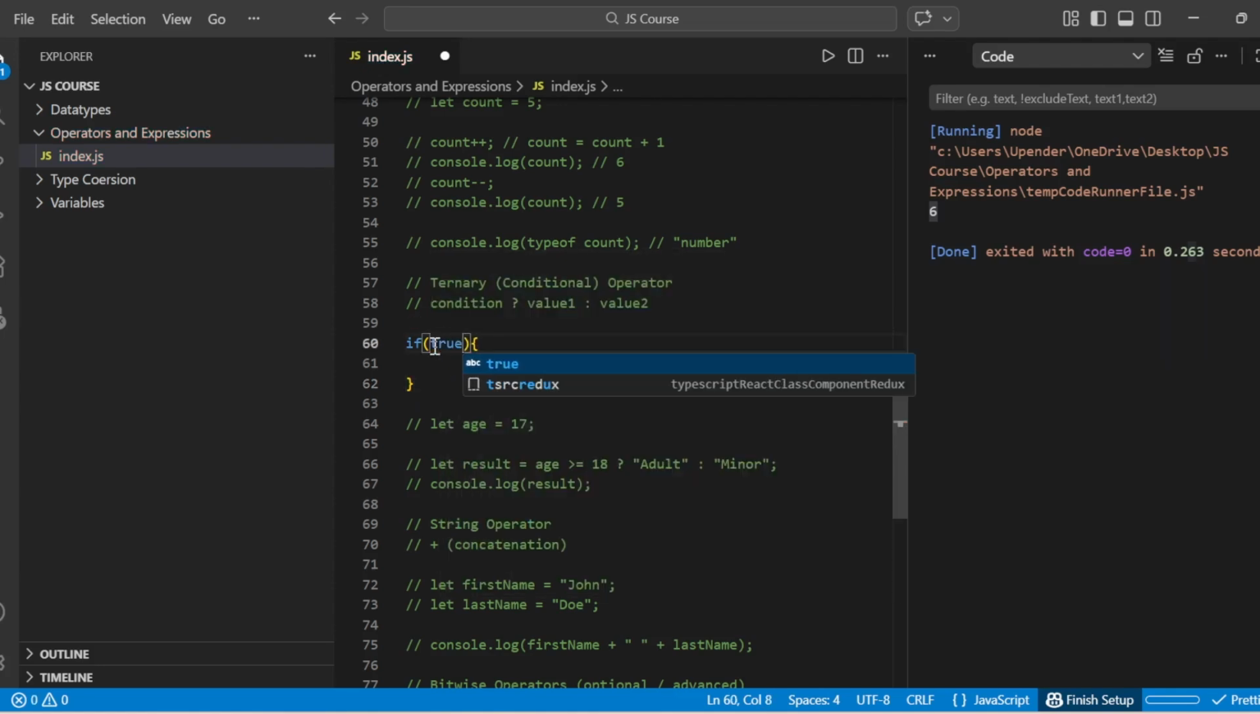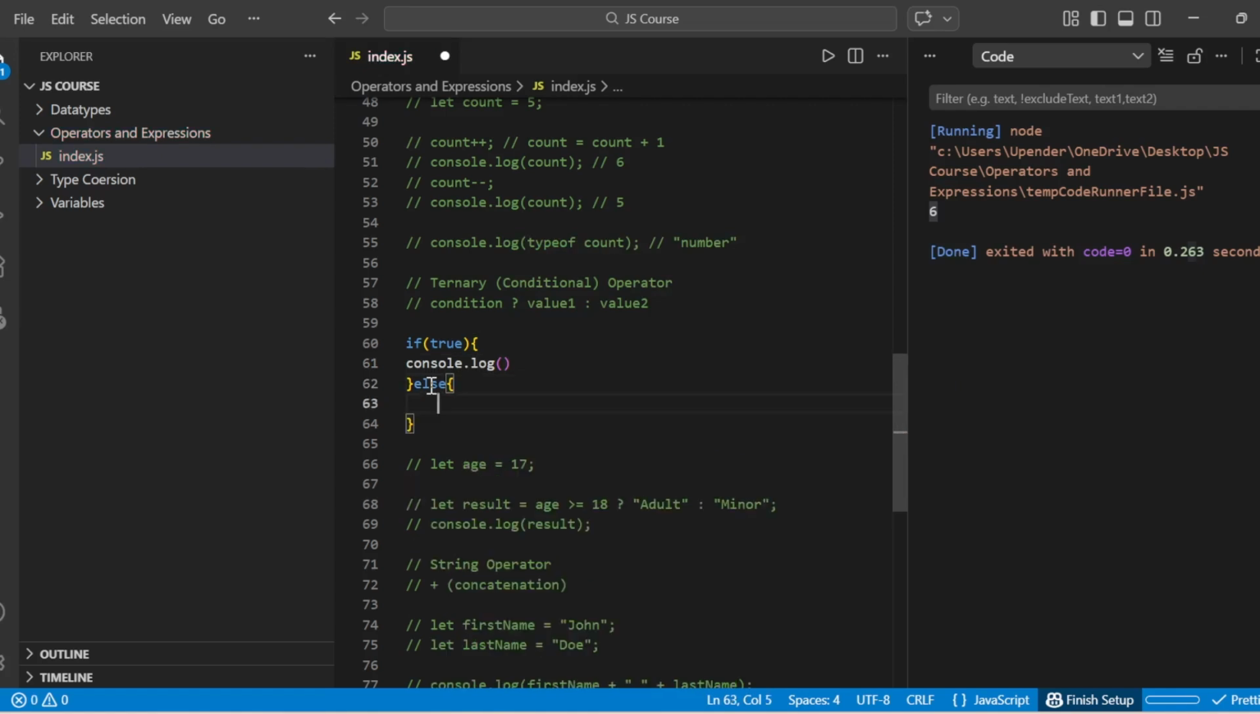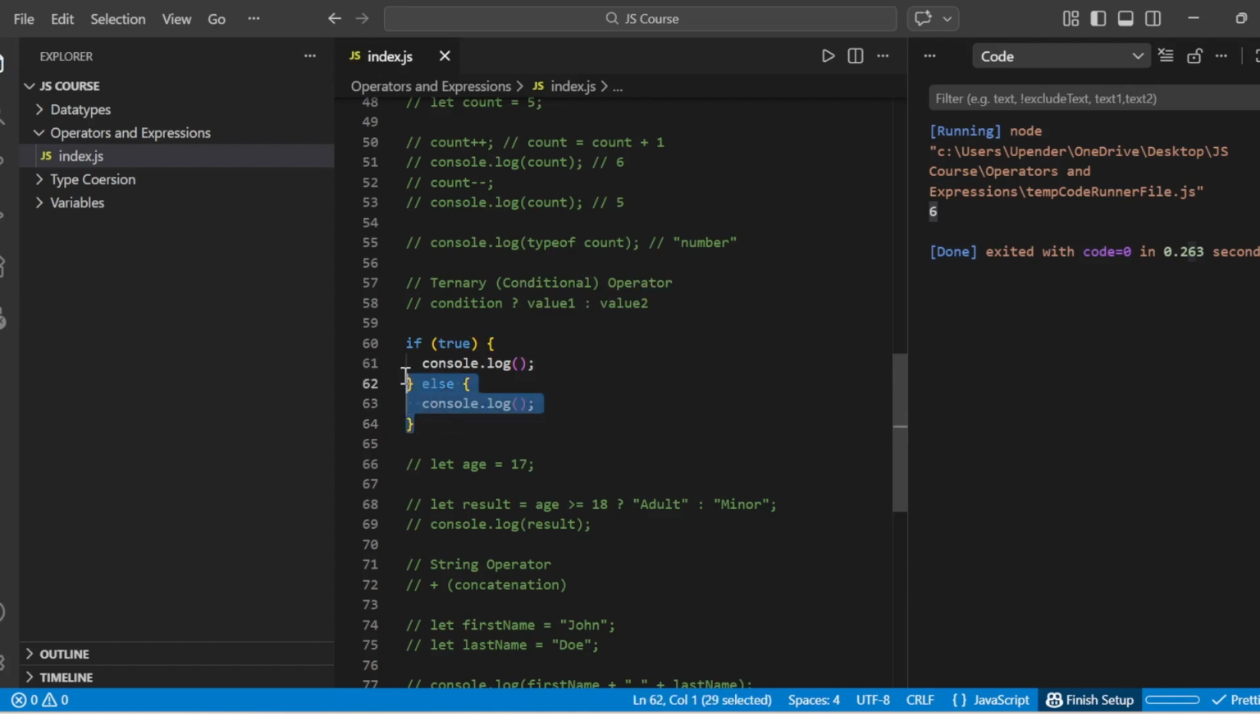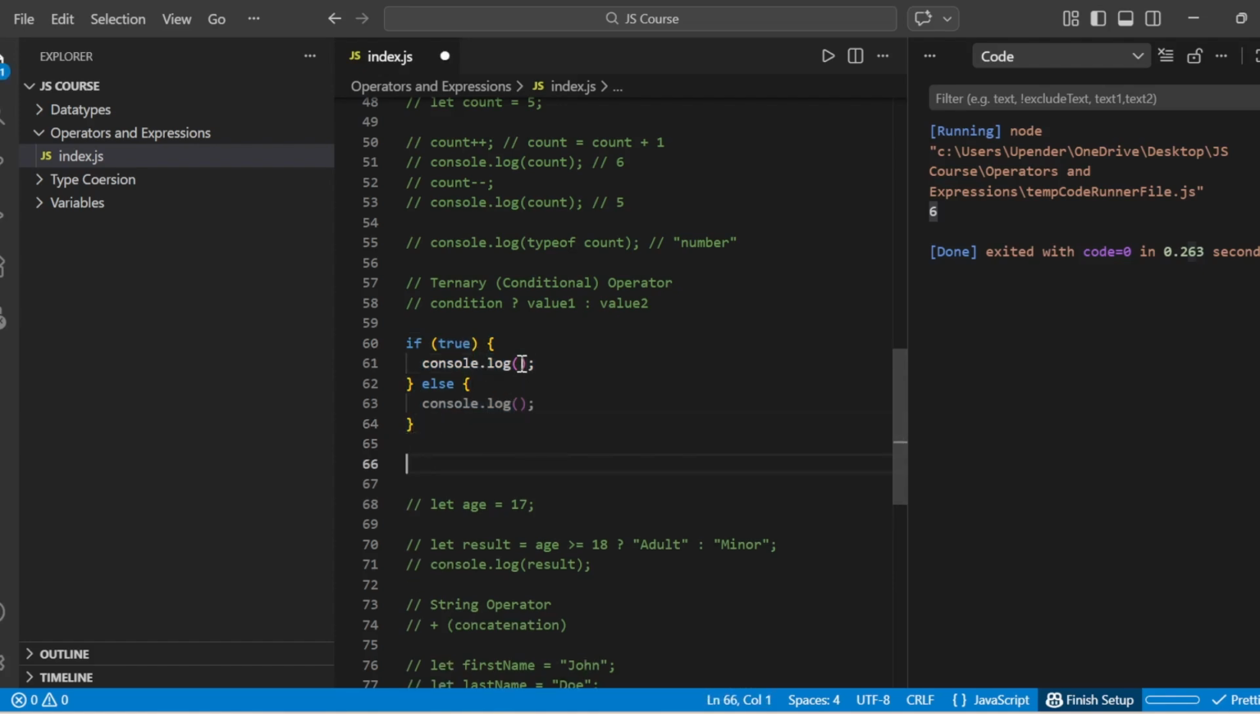So if true, evaluate this console.log, otherwise this one. This is how you write console log. If the condition is true, this will be evaluated. If it's false, this will be evaluated, meaning executed, right? Instead of writing this, here it is true, so I'll directly change this into a ternary operator, so it will be easy for you to understand.